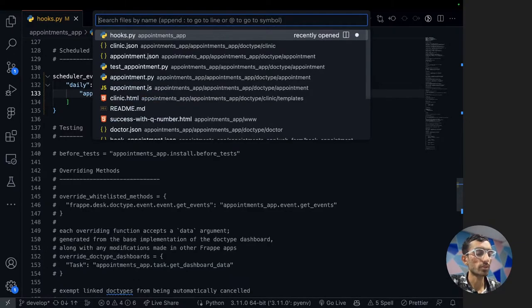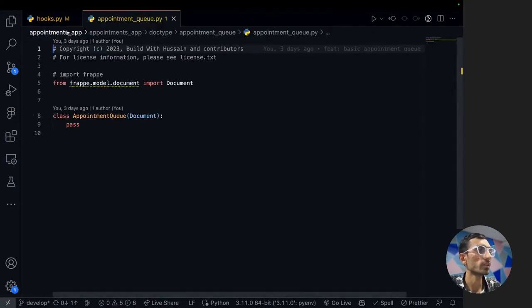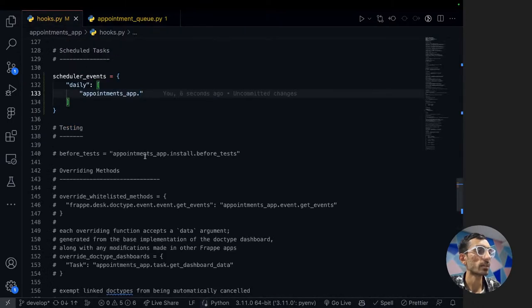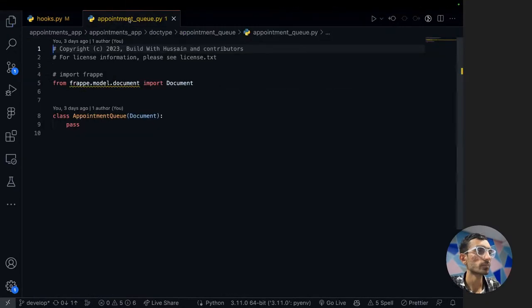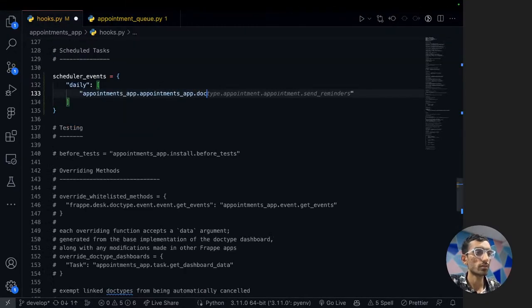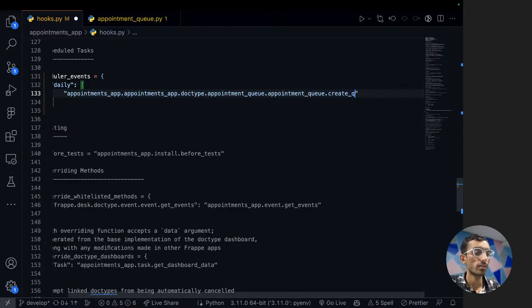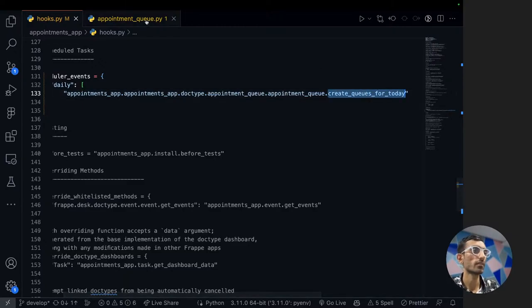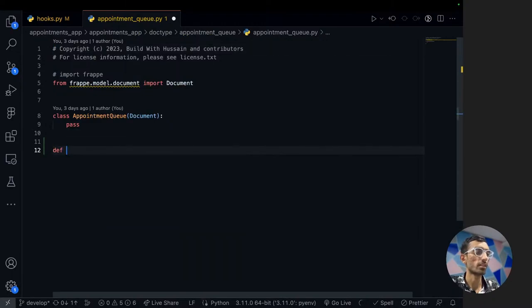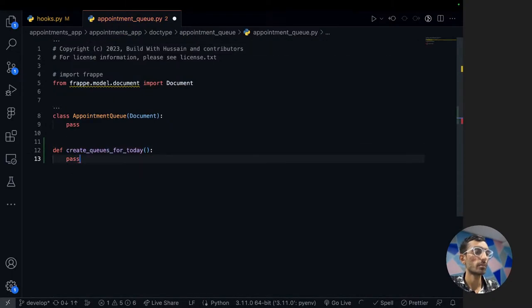Where do I create this function? What will be a good place? This will be a good place. Appointments app dot appointments app dot doc type dot appointment queue dot not update queue status, create queues for today, and I will write this function here, def create queues for today, pass.